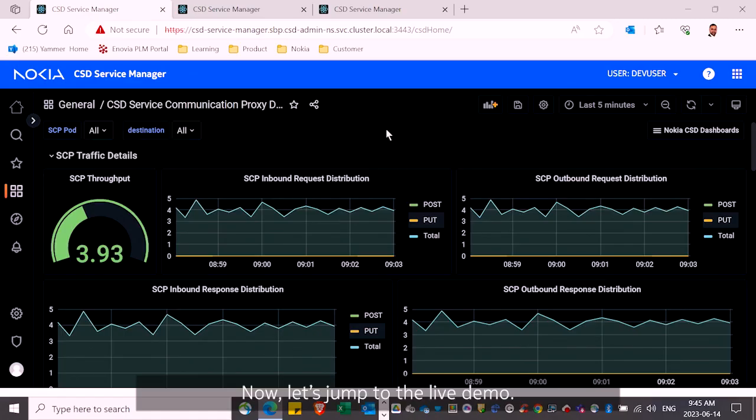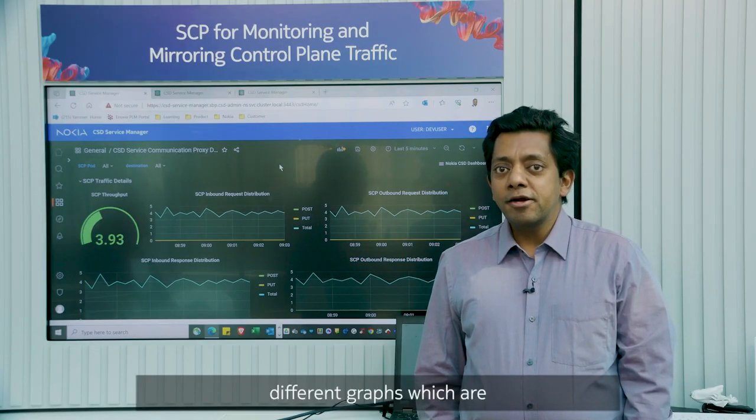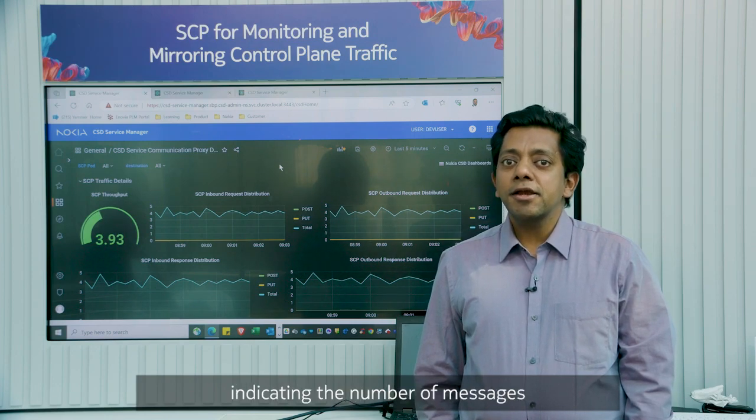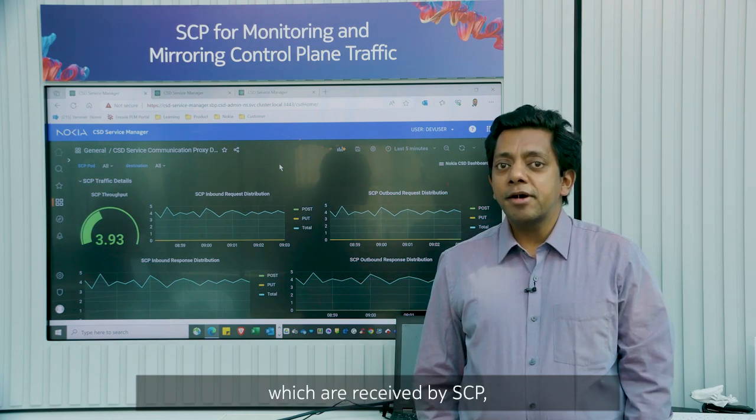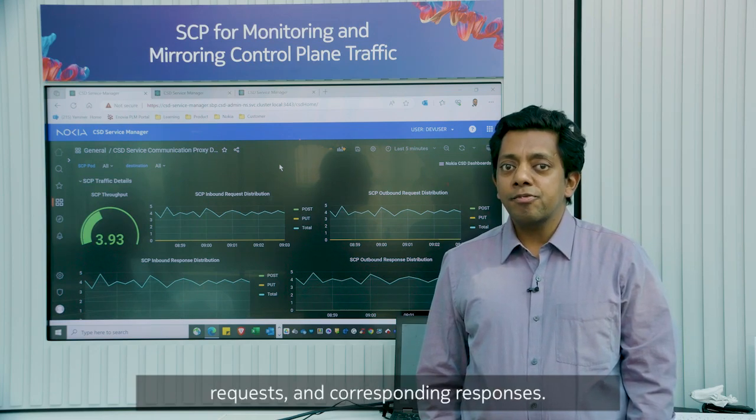Now let's jump to the live demo. On your dashboard, you can see, clockwise from the left, first a dial. That dial is giving you the throughput. Right now, we are running a demo, so we are running a low TPS of 4 TPS, but SCP supports 250,000 TPS. Next on the screen, you can see different graphs which are indicating the number of messages received by SCP, number of inbound requests, number of outbound requests, and corresponding responses.